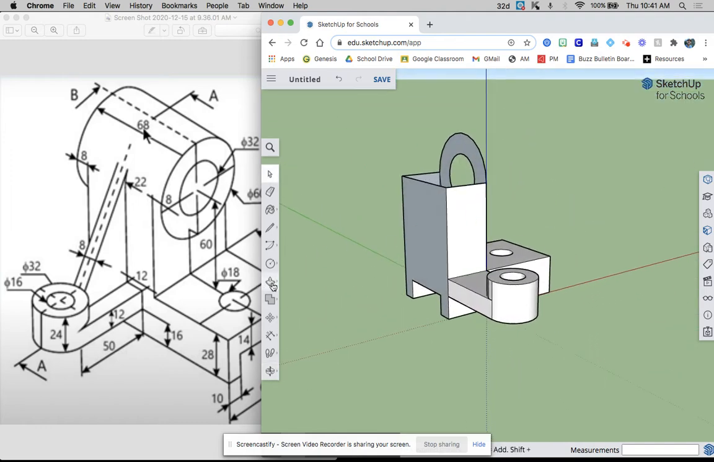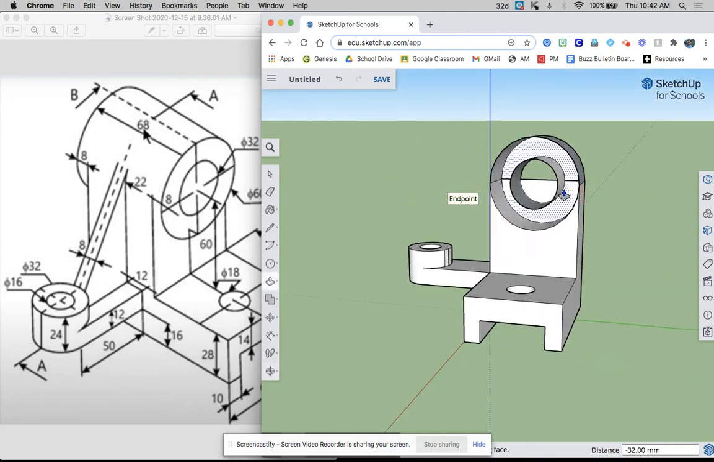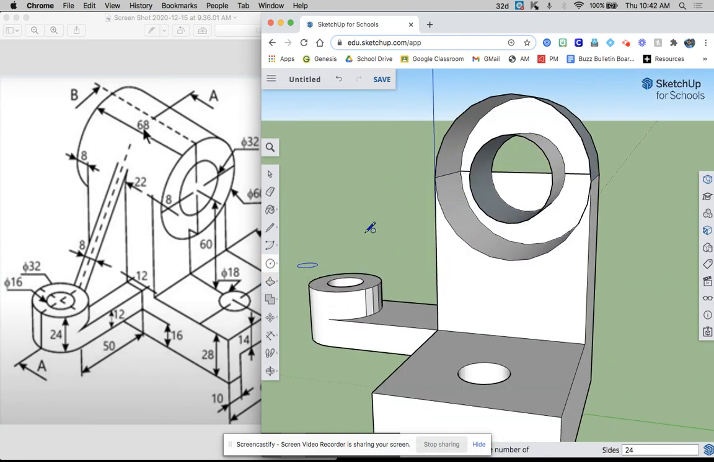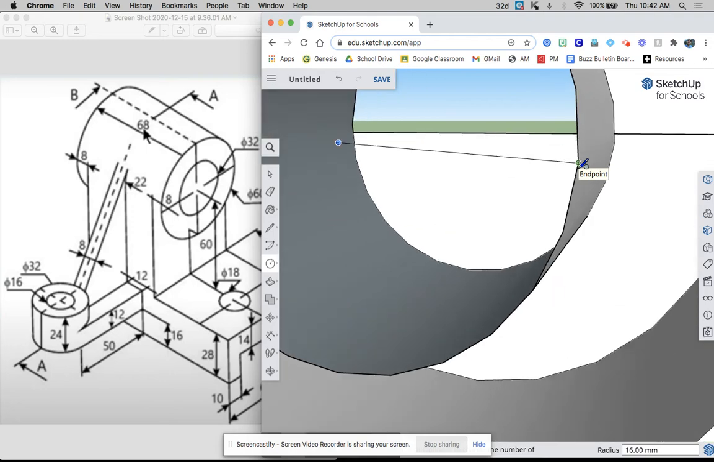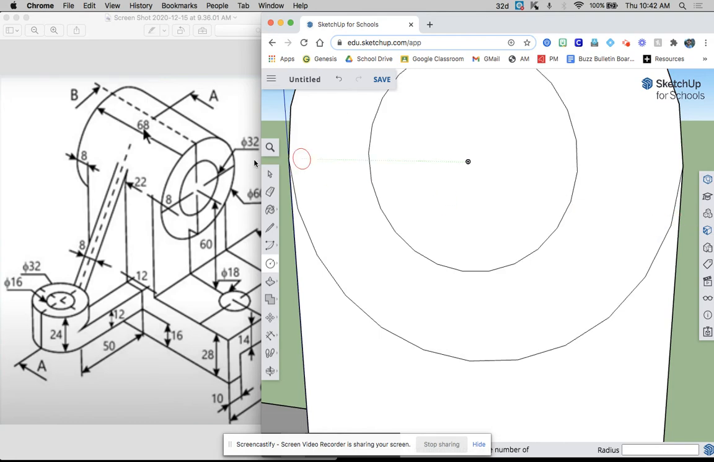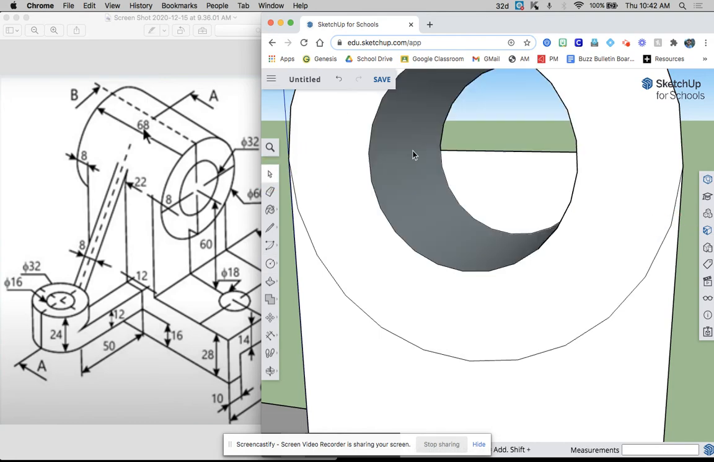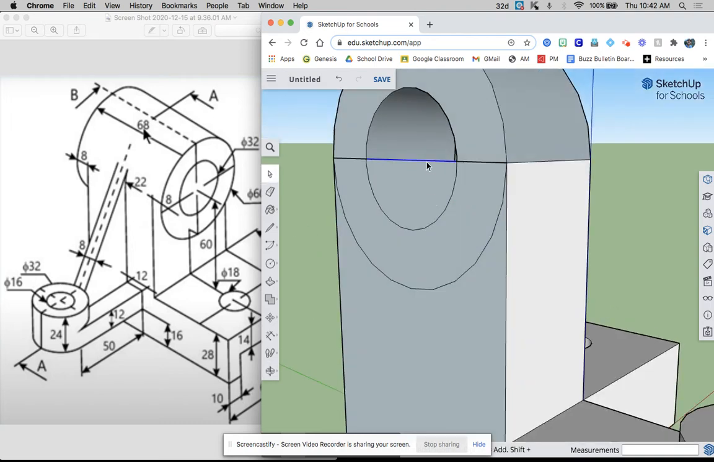Then I'm going to use push-pull for now and just pull it back so that it's the same length as the original platform. When you do that, this front will probably disappear. So what you have to do is hover over the edge, find the center, and then create another absolutely identical circle over it. Same thing this way. That'll allow you to, once again, delete the middle. But now you're going to have solids on both sides, which is what you want.